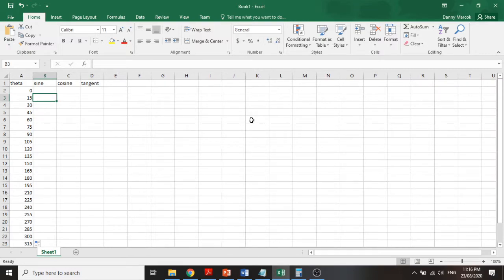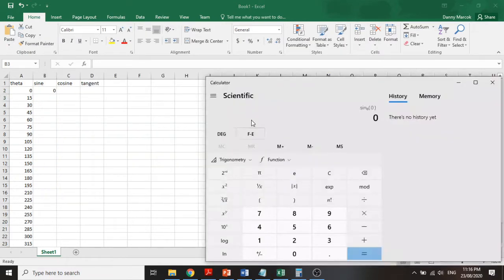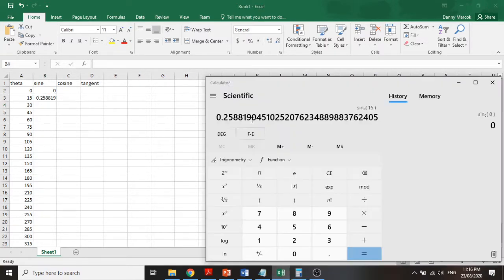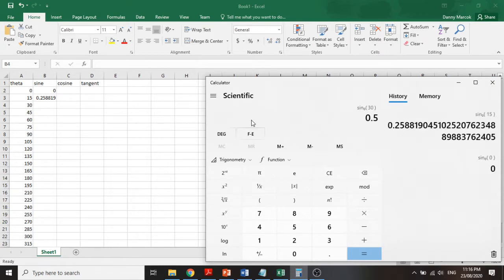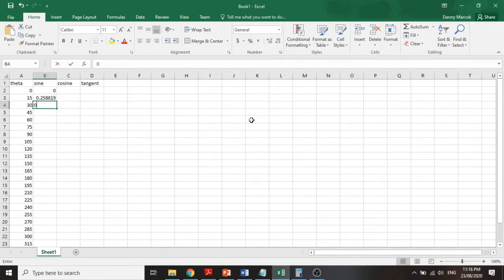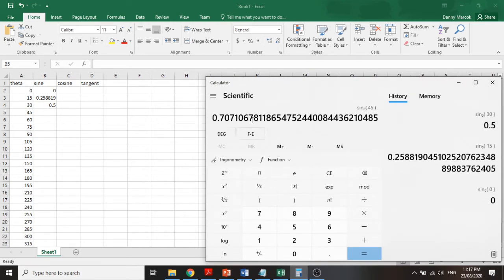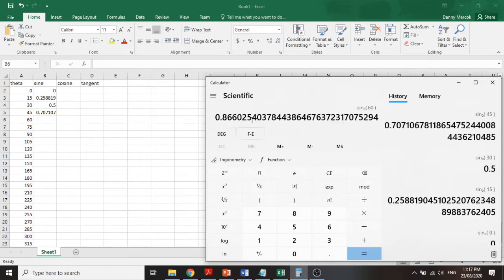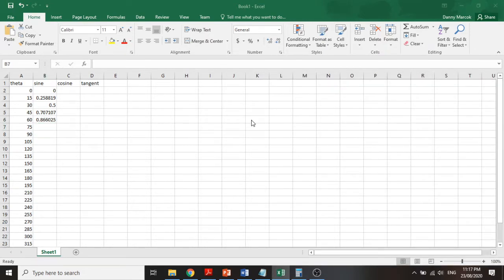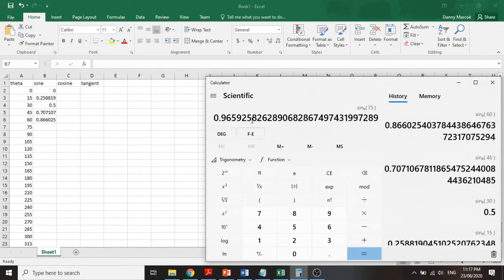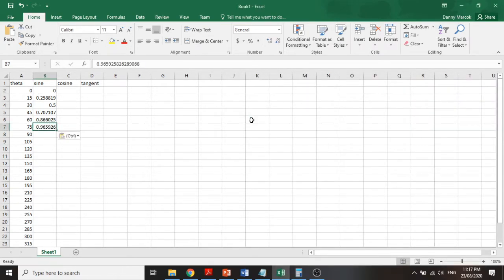So over here, I'm just going to type 0. Then over here, I'm going to say 15, sine, Control C to copy, Control V to paste. Down one more. 30, sine, 0.5. It's easy enough for me to write. 45, sine, Control C, Control V. 60, sine, Control C, Control V. 75, sine, Control C, Control V. And that's what we do.